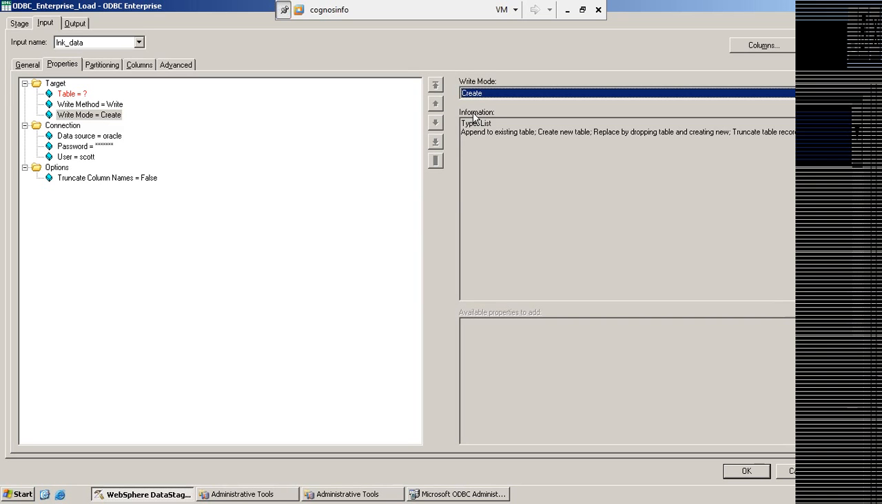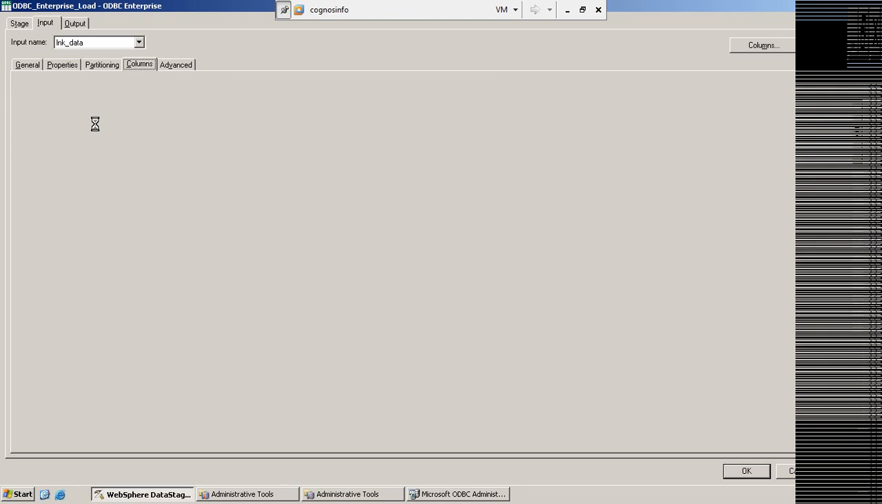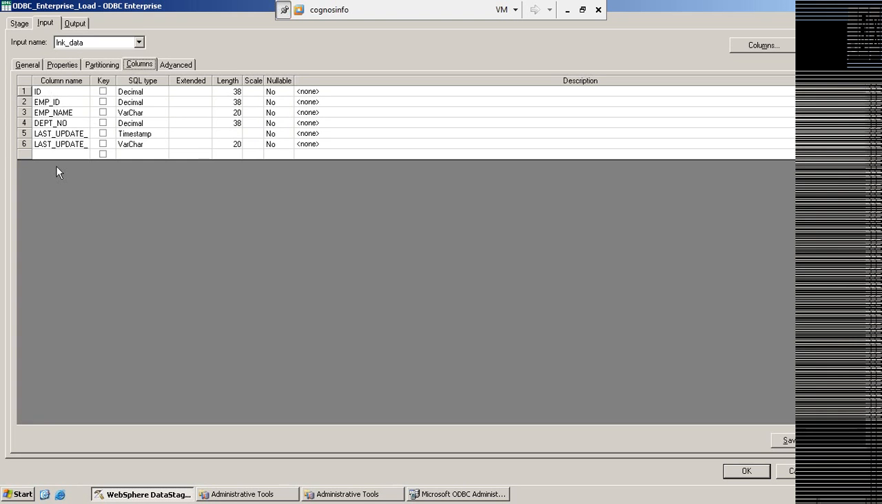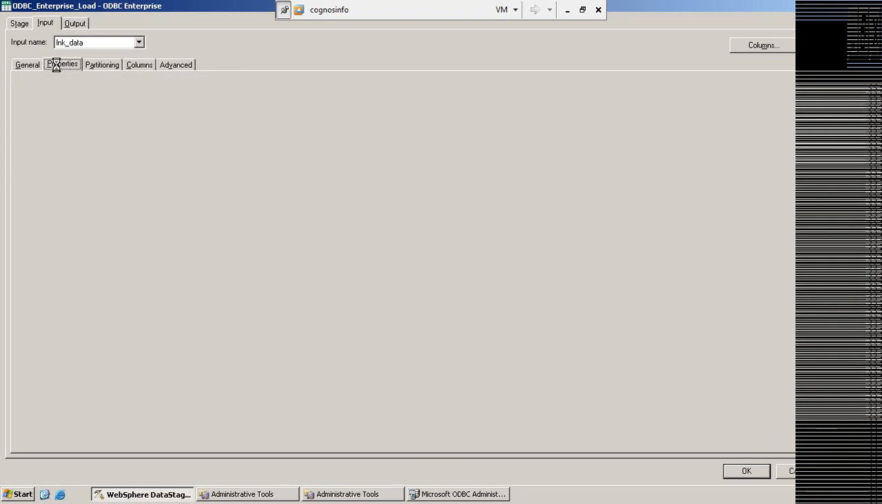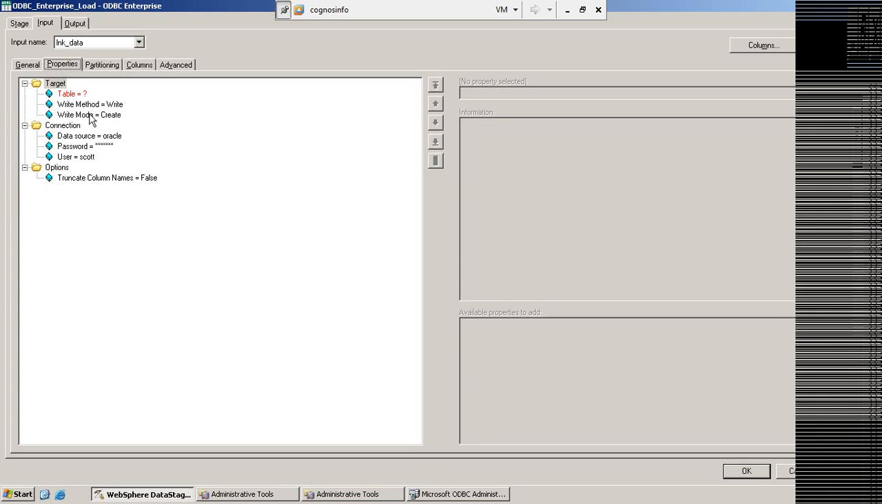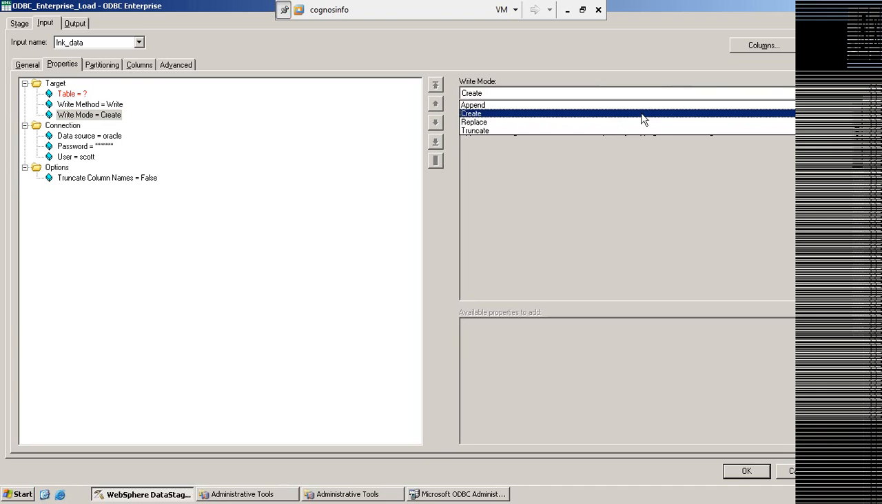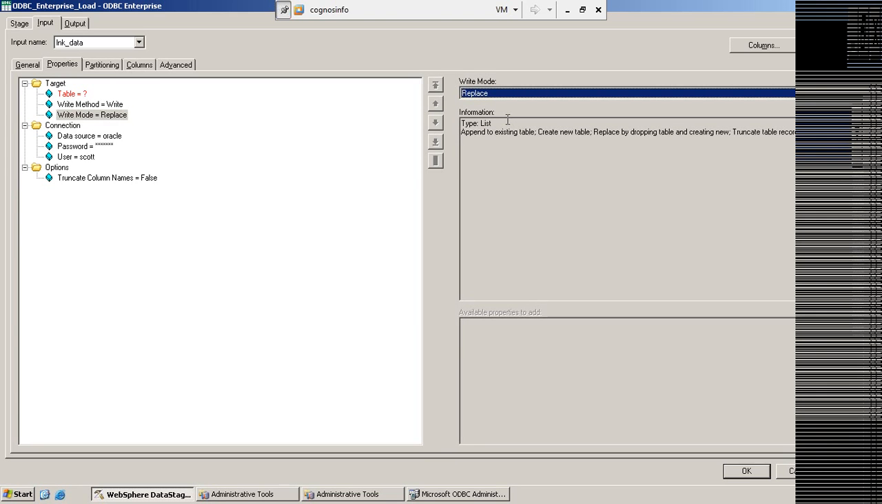Coming to create, create will actually create a new table for you. When will we use create mode? If there is no table at all in the target, use this create statement. It uses the column metadata that you have mentioned here, and with this metadata it will create a new table. So first it will issue a create table statement and then load the data for you. That is what create does.